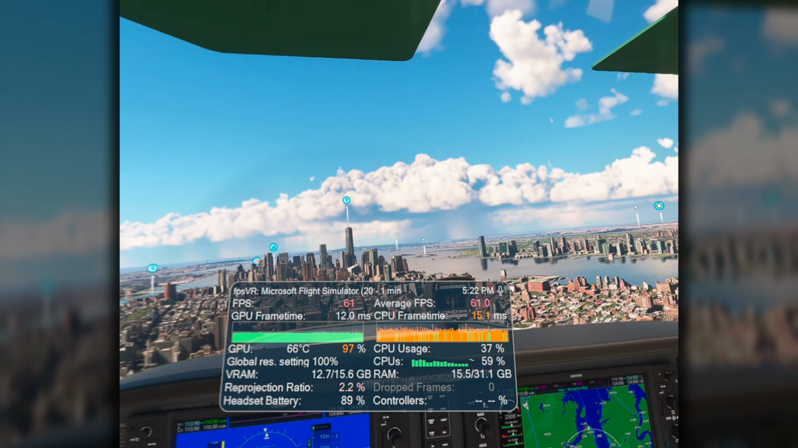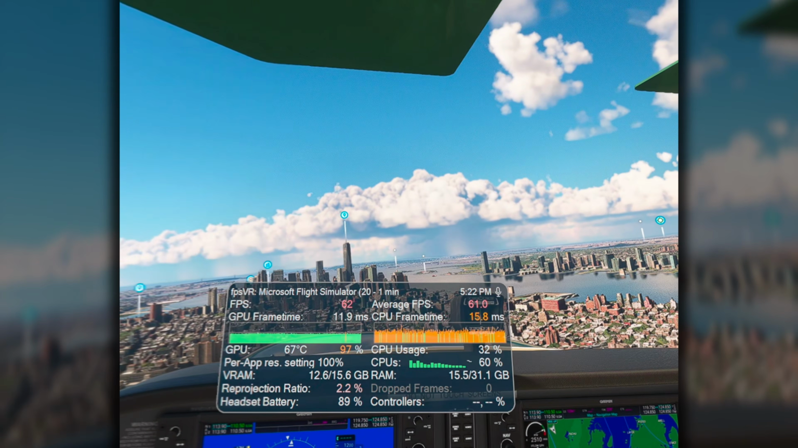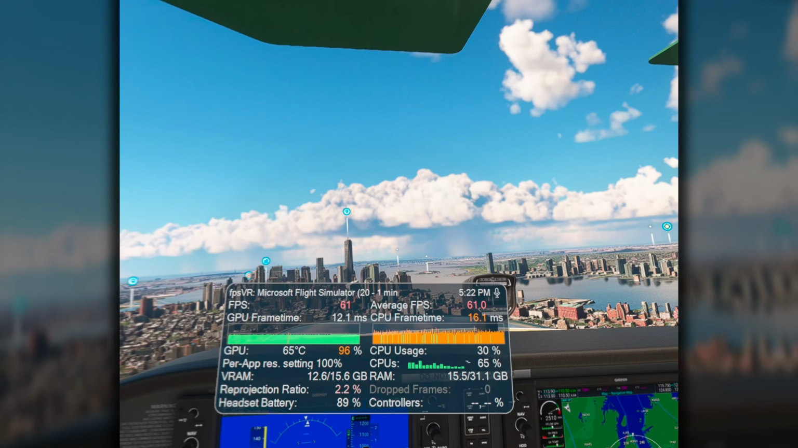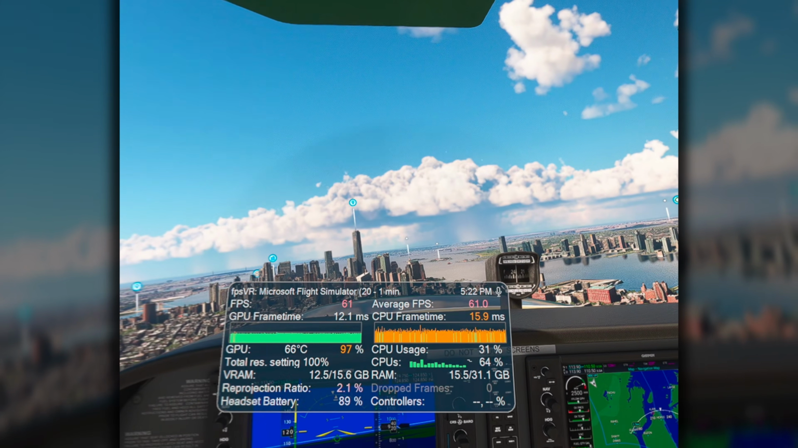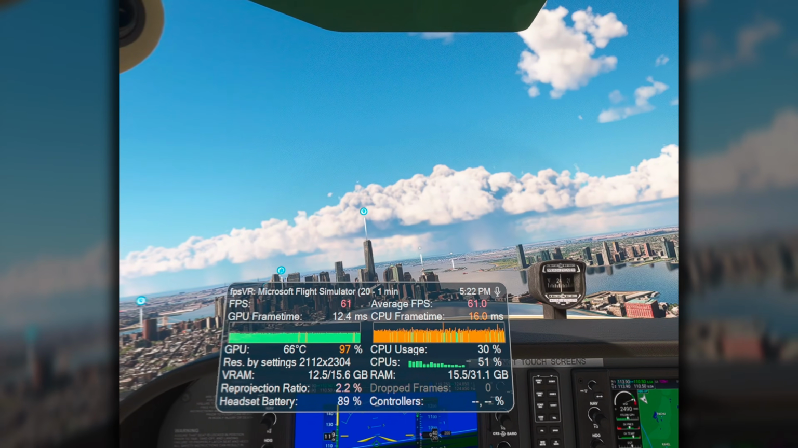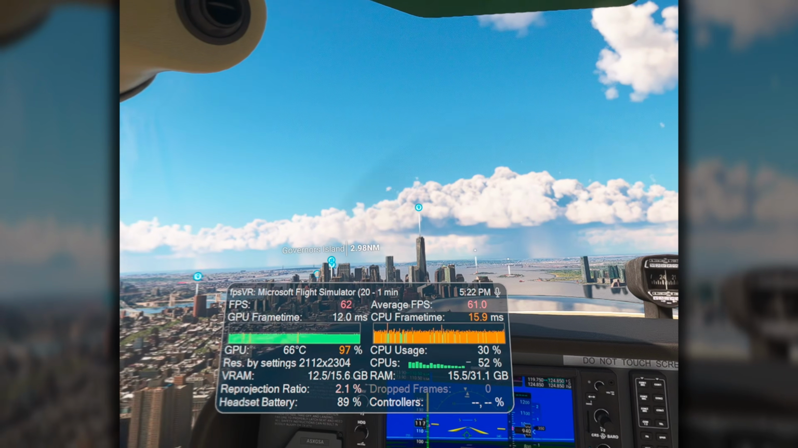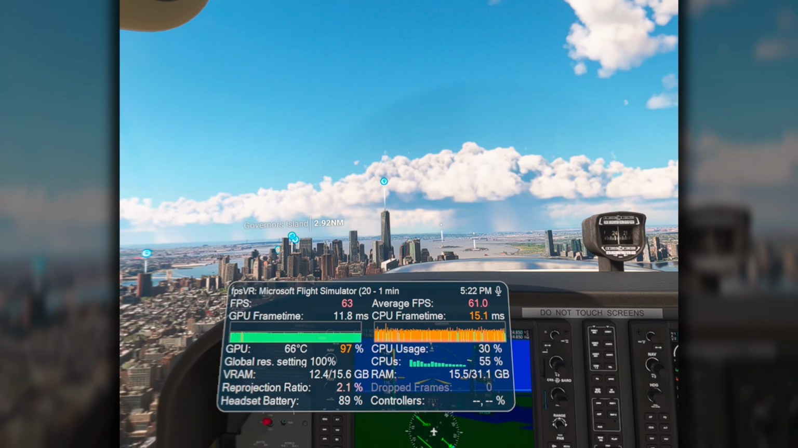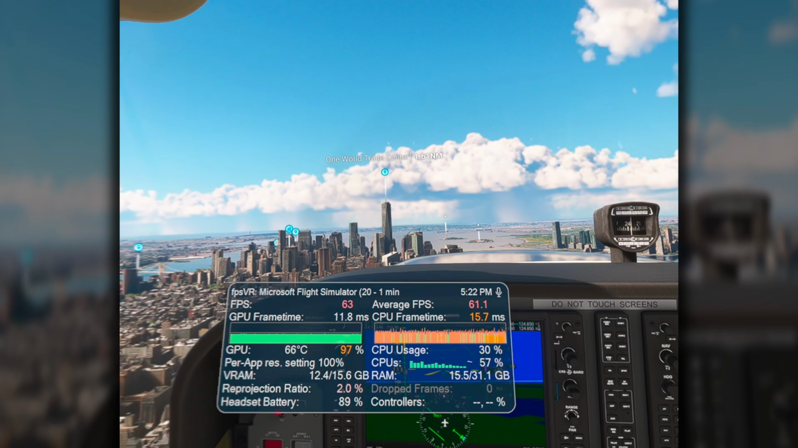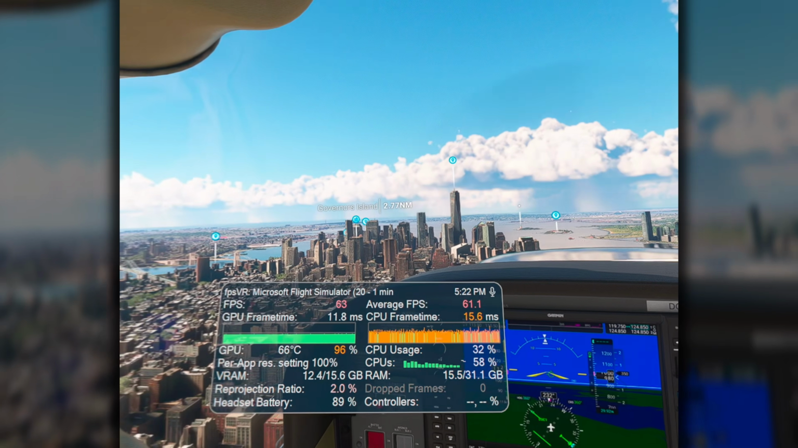As for me personally, I probably don't even need to say this, but I prefer to not use DLSS for VR. But I will say it is nice to have as an option for those who would like to give it a try. Now for all of you who skipped to the end of the video to hear the conclusion rather than watch the video and see for yourself.